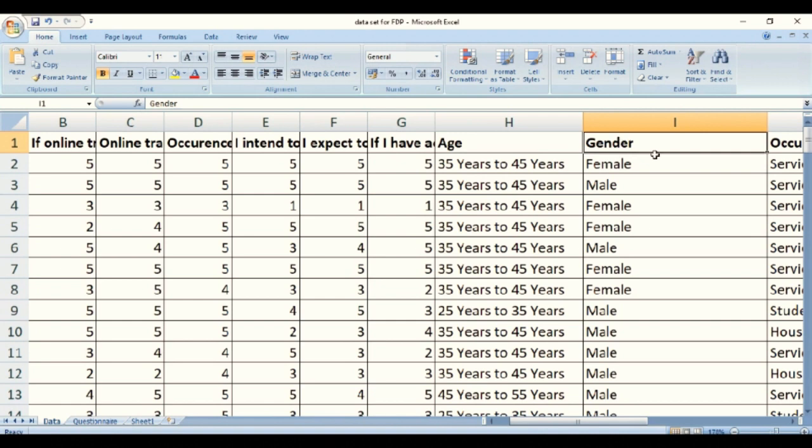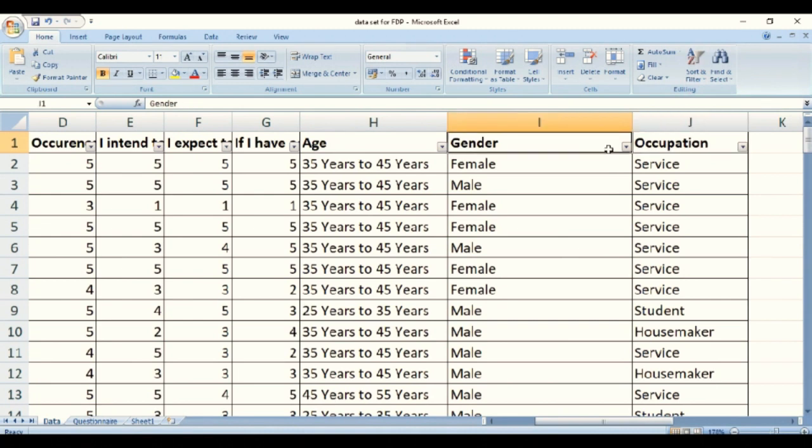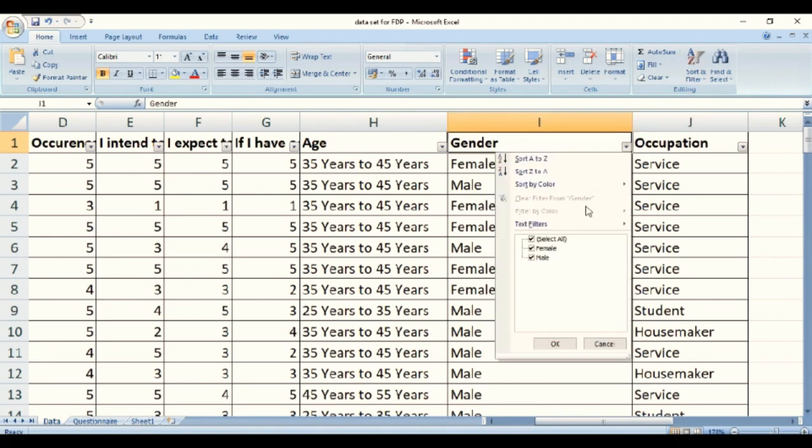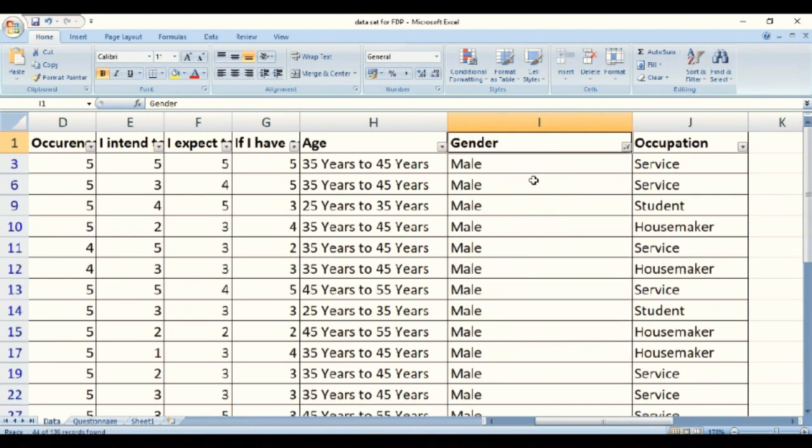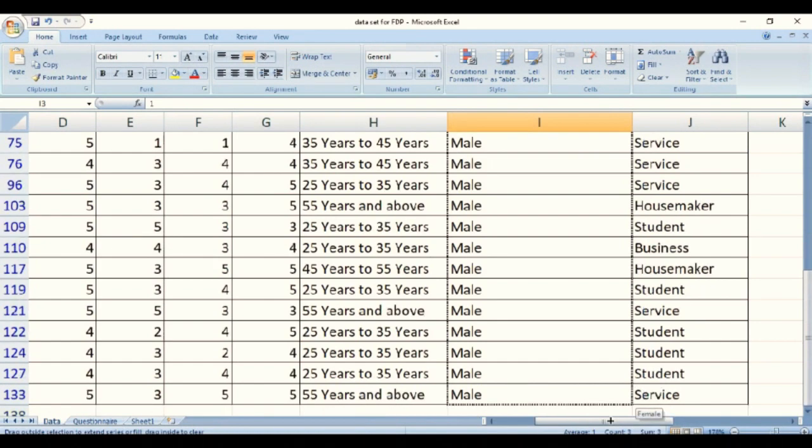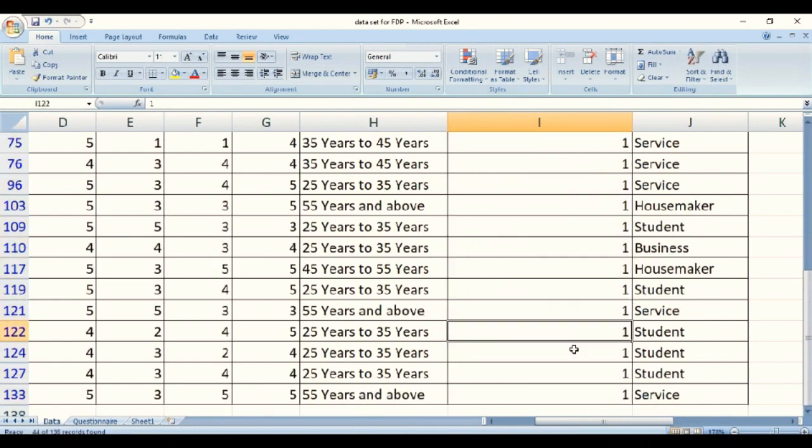To do the coding, we will go to Sort and Filter and click on Filter. Now, on this arrow button, we will click and then we will select Male and click on OK. Wherever there is male, we will write 1. We will write it for a few and then scroll down for others. So, male will be coded as 1.